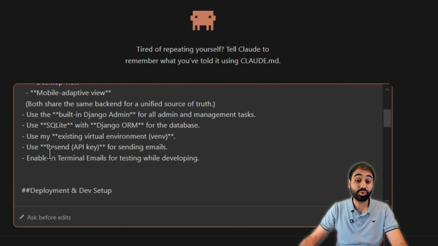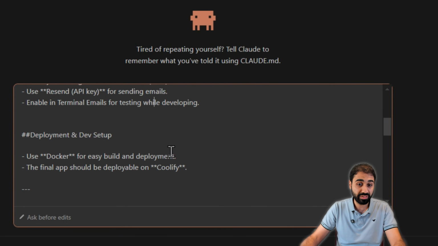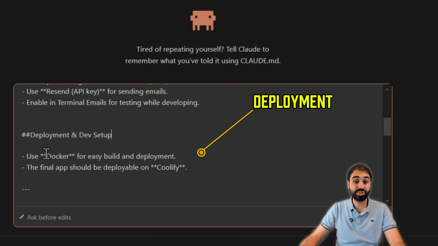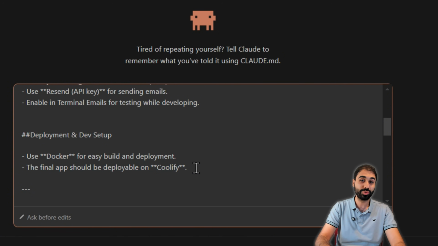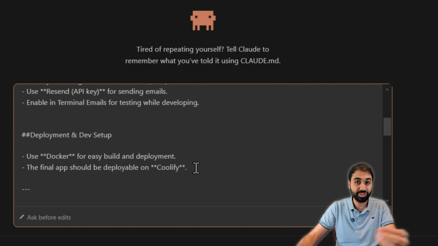And I will tell it to enable terminal emails. So when you are developing, you can see emails directly in the terminal when it's sent. It's great for development and testing. Then for deployment, I will use Docker and I will publish on Coolify. You will see how easy it is also when we finish the application now in this video, how to publish it online in just a few minutes.